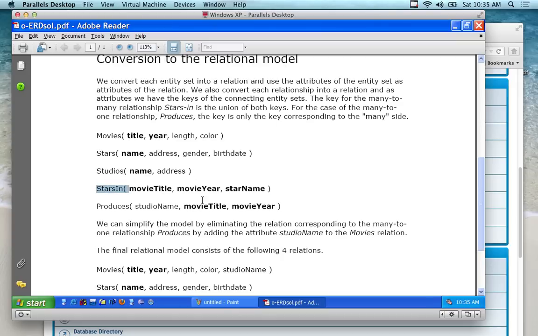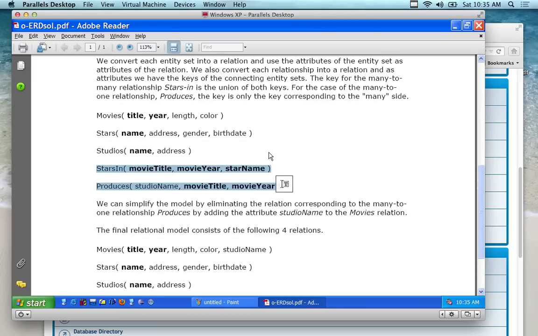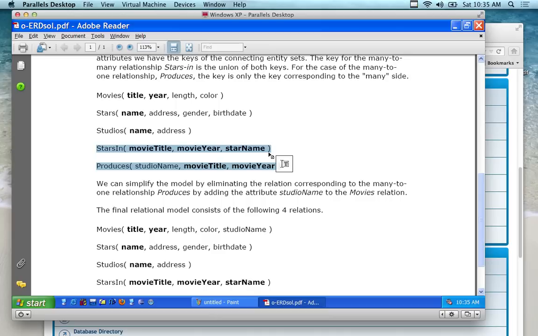Here we have the two relationships, the stars in and then the produces. And here's the second step. If you're doing it with multiple relationships rather than combining all the entities, we have to eliminate one of these tables. We have to go through step number 2, essentially, to find where we have all this duplicate information.